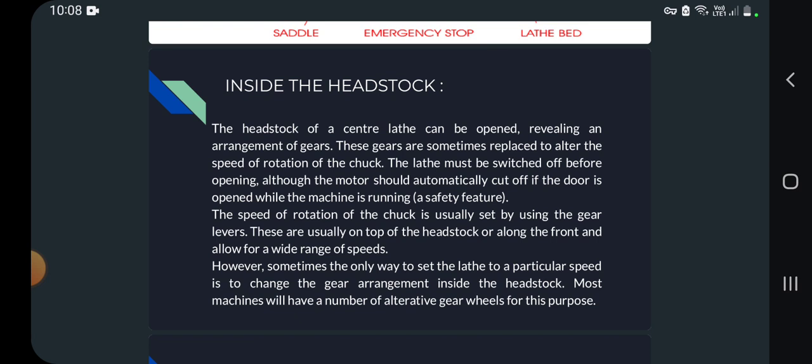The speed of the rotation of the chuck is usually set by using the gear levers. These are usually on the top of the headstock or along the front and allow for a wide range of speeds. However, sometimes the only way to set the lathe to a particular speed is to change the gear arrangement inside the headstock, and most machines will have a number of alternate gear wheels for this purpose.